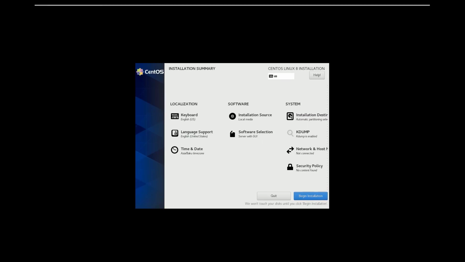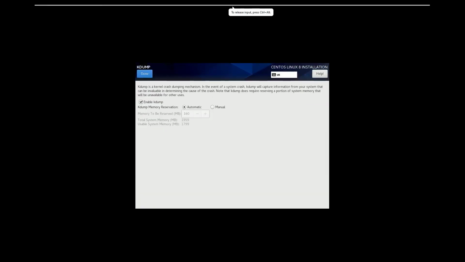So, kdump. When a system crashes, kdump captures information that can be invaluable in determining the cause of the crash. You can also set the memory reservation to an amount you find suitable, as automatic or manual. As a default, kdump is enabled. We'll leave our kdump as default enabled, and then we'll click done.